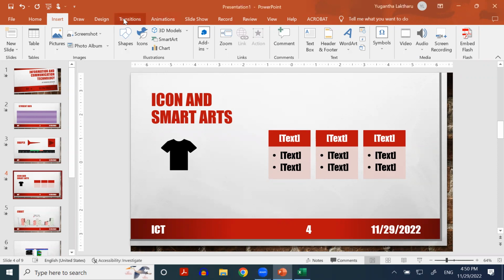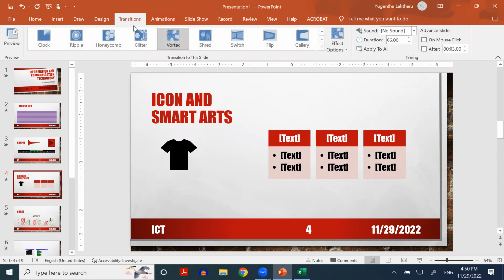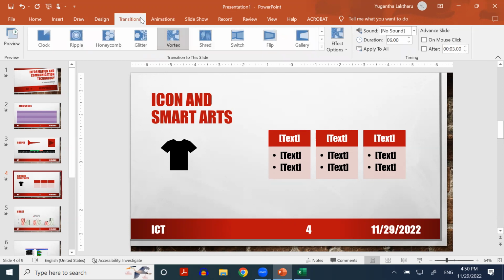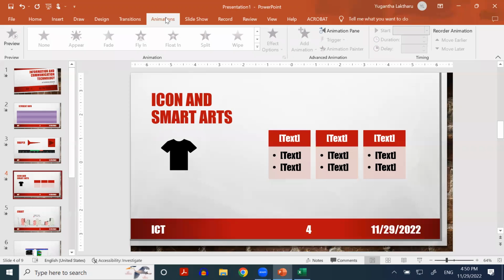All right, so that is regarding the transition. And when it comes to the animations, it is a different approach. As I told you, transition is about changing from one particular slide to another particular slide, right? But animations can be applied on single objects on a particular slide.